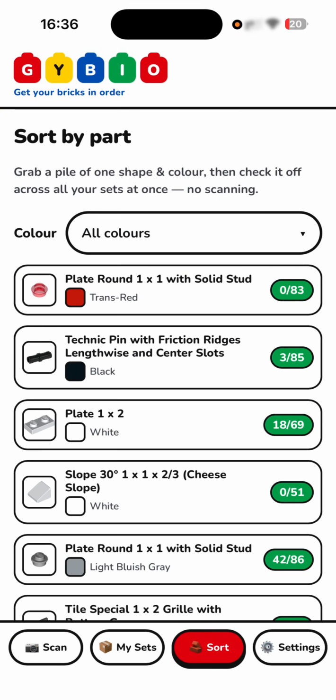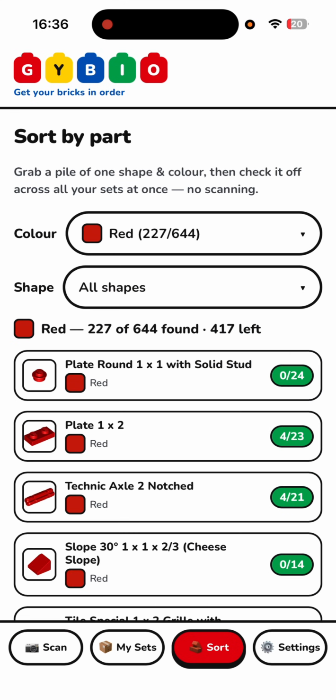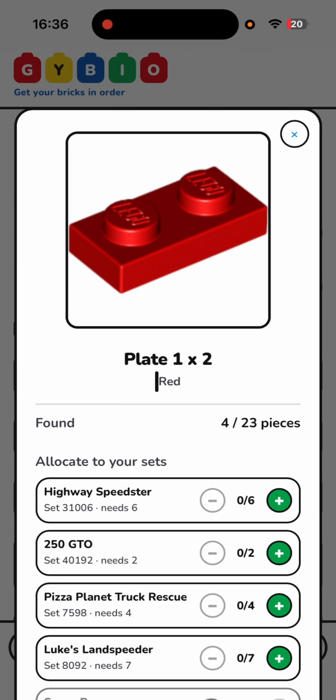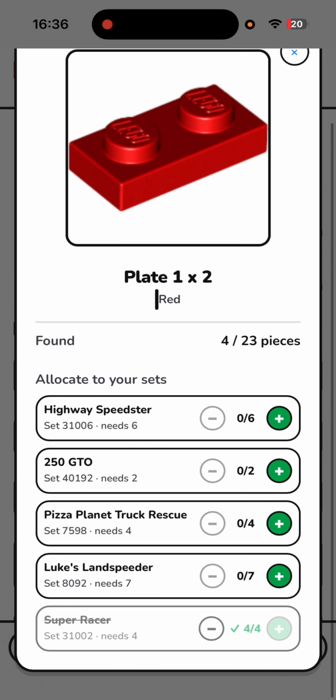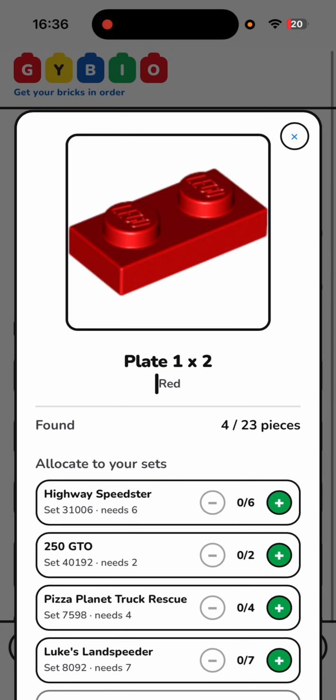And really we can go back to the sorting screen, red, 1x2 plate, and we can see all the sets that it's in. So if you'd gone through your whole box and you'd separated out that color, and then you go through and separate those out, you will have them all there ready to allocate to the kits.